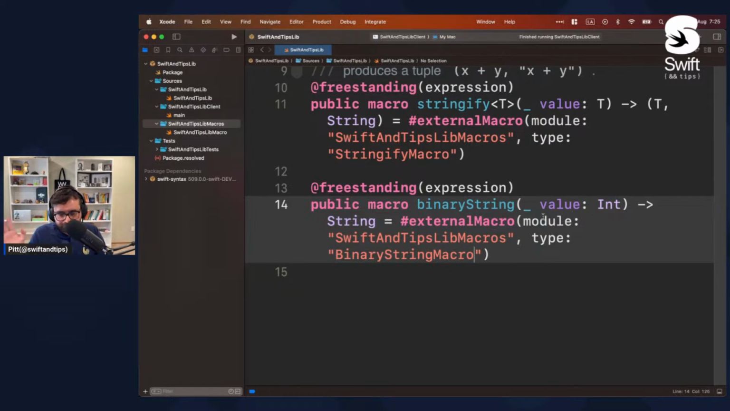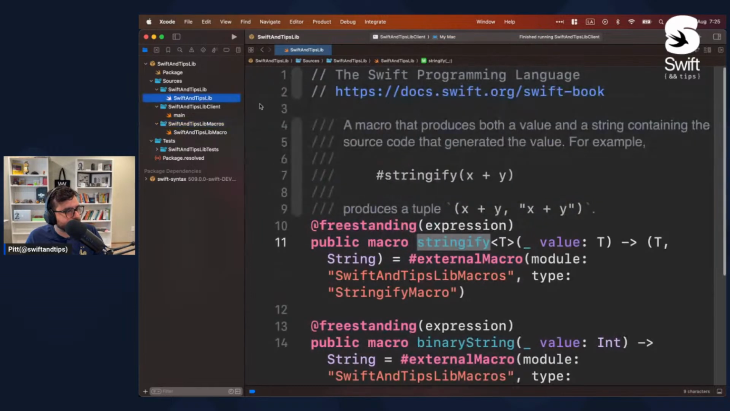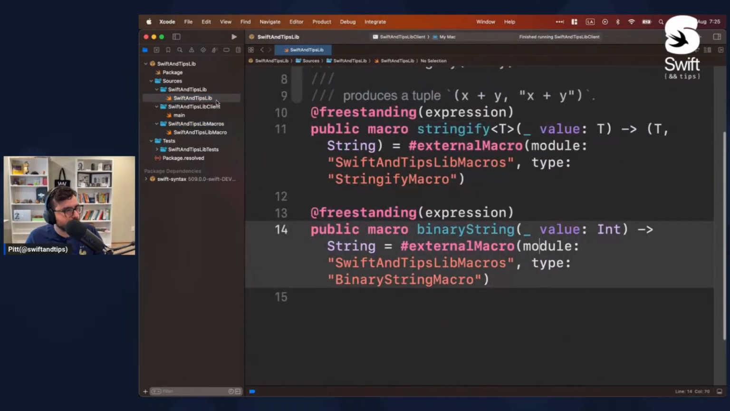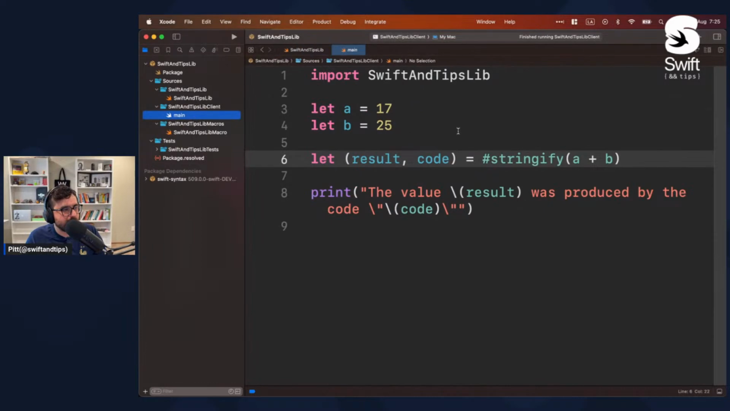Okay, that's the first step, creating the public macro. Second, we were here, right? Yeah, we were here. So we saw this guy here already.